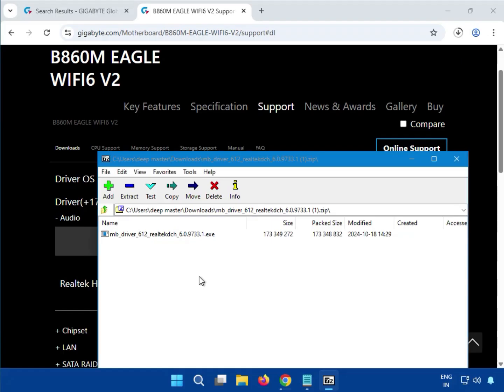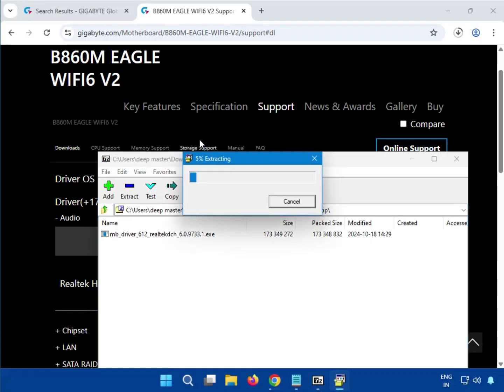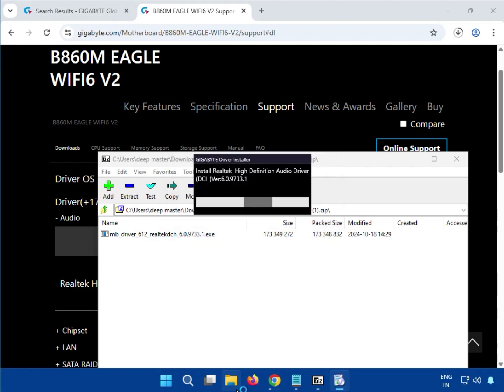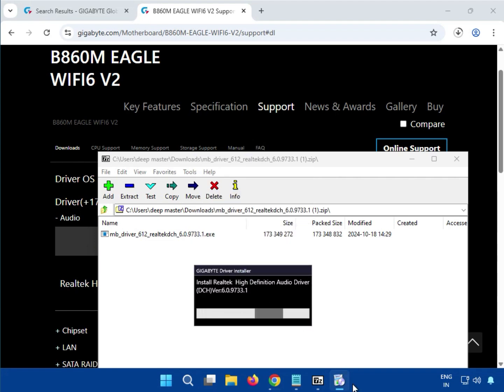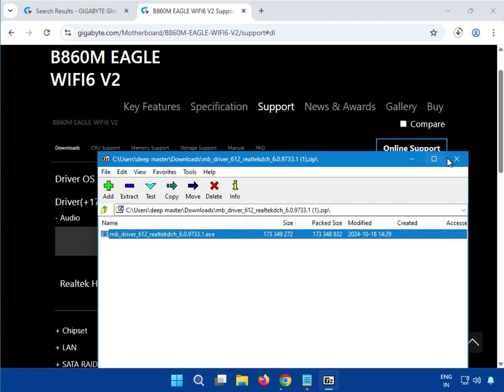Then click on yes. Now this is extracting to your system for the installation. So now it is installing. Then it is completed. After that, close it.